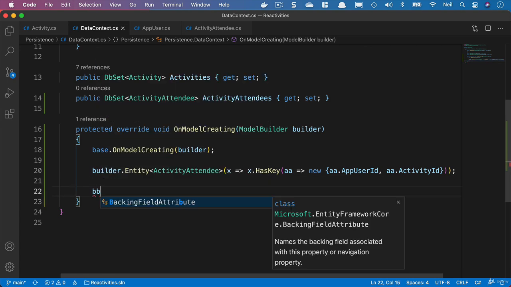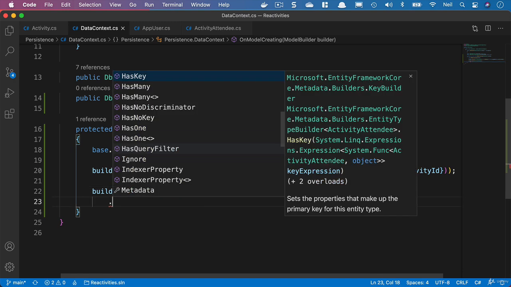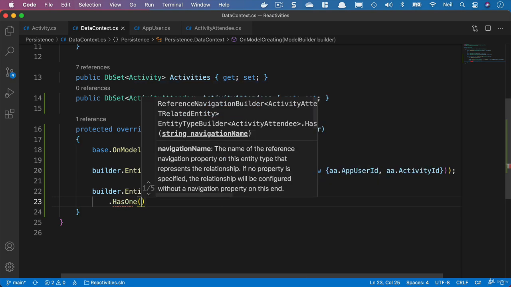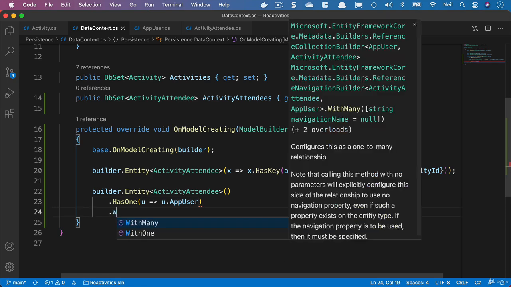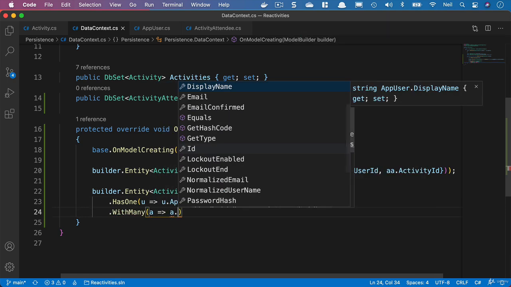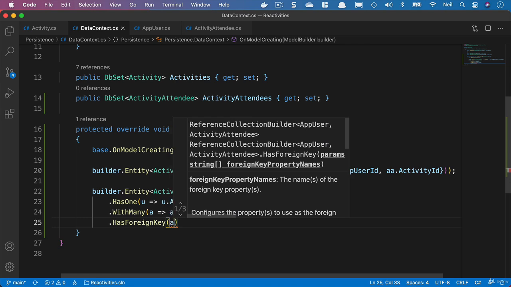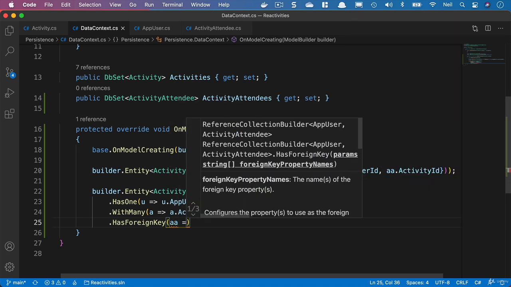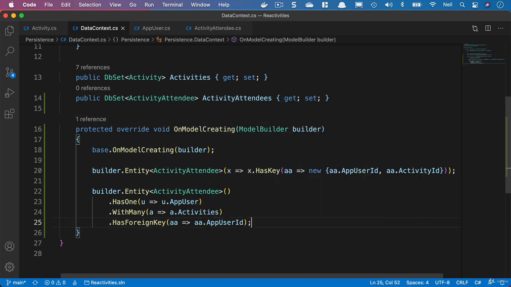What we'll do then is we'll configure the entity itself. So we'll say builder, and then we'll say Entity again, and we'll say ActivityAttendee. And what we're going to do here is specify that this HasOne, and we'll say u goes to u.AppUser, and we'll say WithMany, a goes to a.Activities, and then we'll say HasForeignKey, and we'll specify the foreign key of the app user table. So we'll say AA goes to AA.AppUserId as the foreign key.